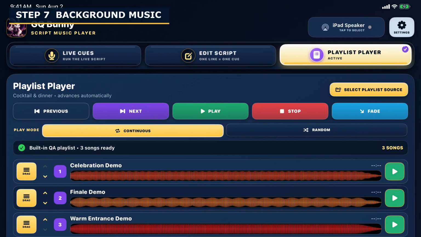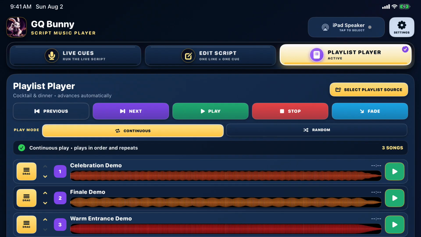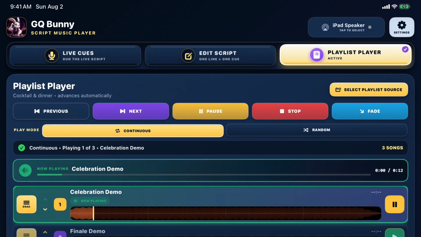Playlist Player is a separate, simple player for background music during cocktail hour, dinner, pre-show, or intermission. Choose its music source, then select Continuous or Random. The playlist advances automatically and does not replace any songs assigned to live cues.